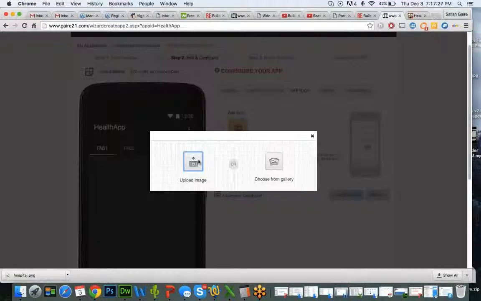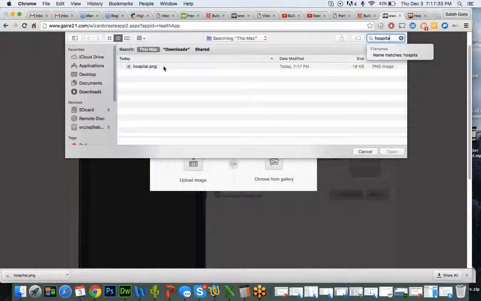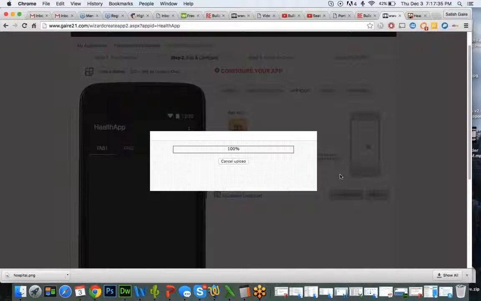I'm going to click here. I'm going to click on upload image, and I'm going to type hospital. Double click it. You don't need any Photoshop or anything like that. Let it load. Once it has loaded, give it a couple seconds.